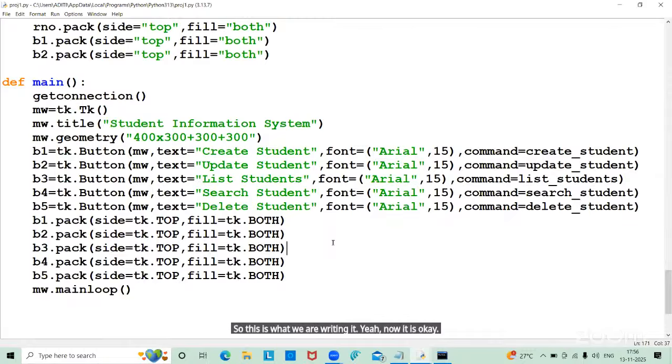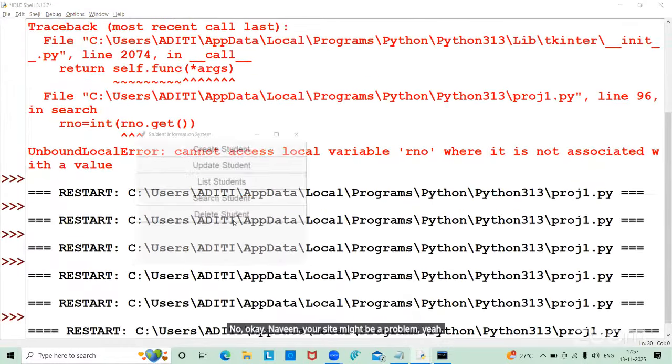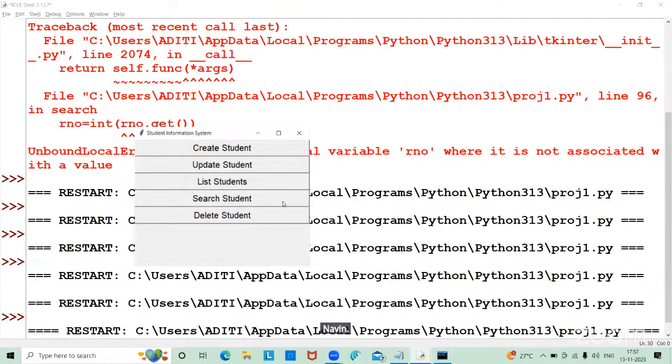Is there any disturbance, dear students? Okay. Naveen, your side might be a problem here. Naveen, right?